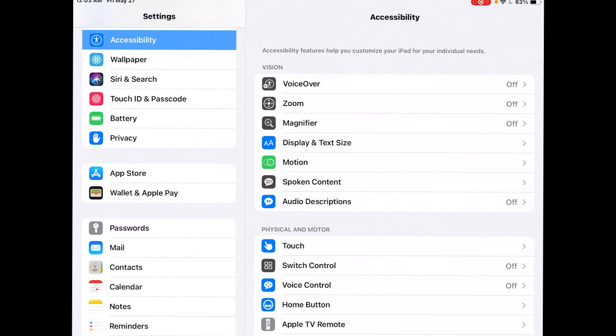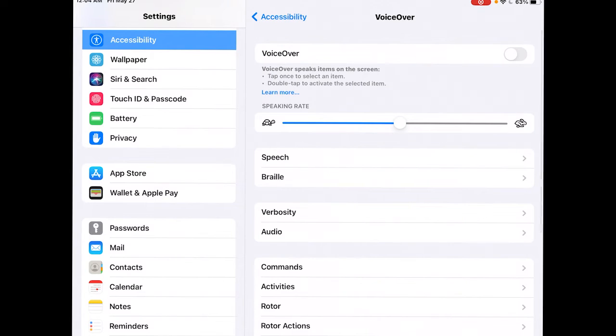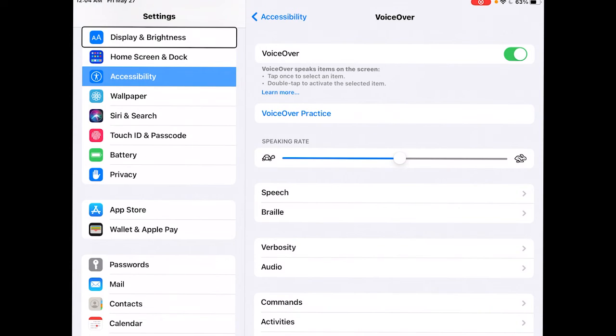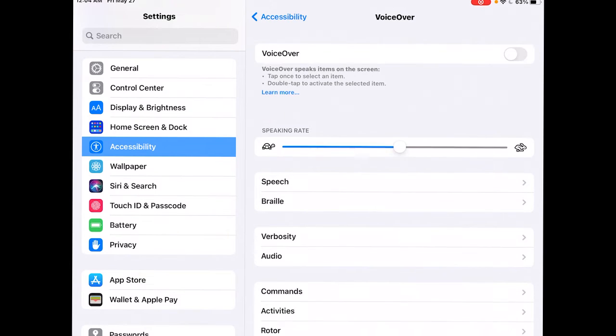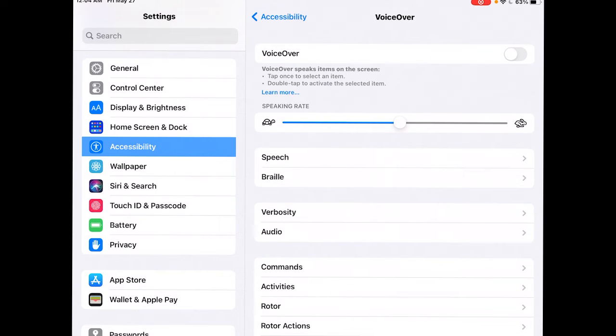So first we have voiceover. Voiceover speaks items on the screen, so you'll tap an item and it will start reading it. Now with all of these settings, you should have some sort of explanation of what they do. So I can turn voiceover on and off by just clicking it. I'm just going to turn it off pretty soon because it's pretty intense.